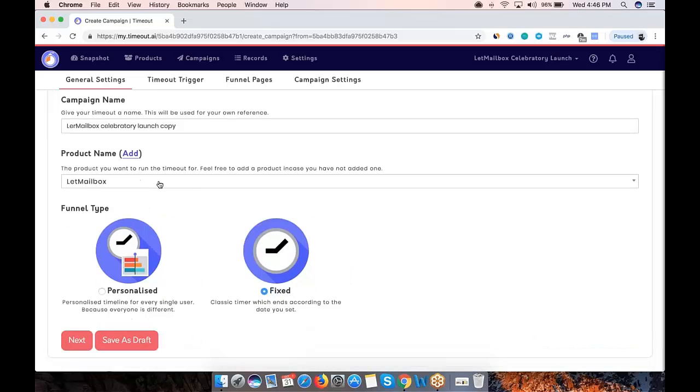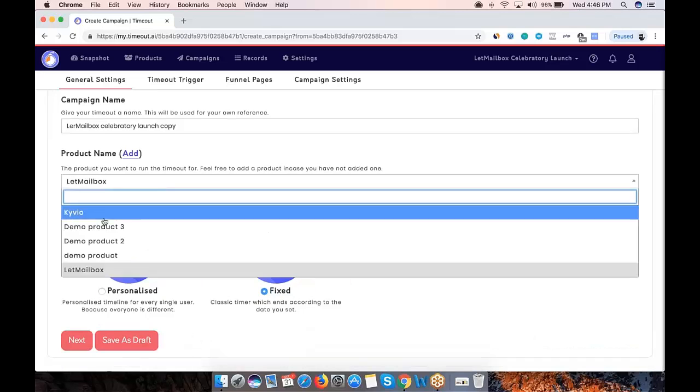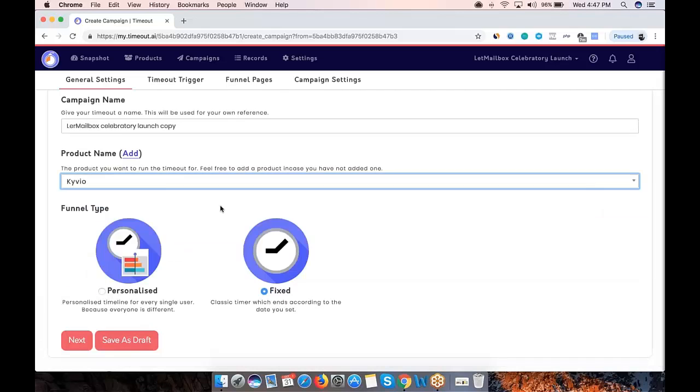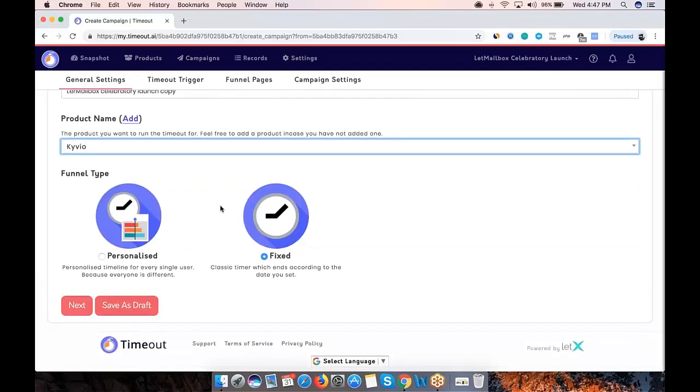The next thing that you do is you just add this campaign to a specific product. So I'm going to choose Skyview over here. Then what we ask you is what kind of funnel you want to build. At the moment, we support about 2 funnel types. We have 2 more in the roadmap coming forward.